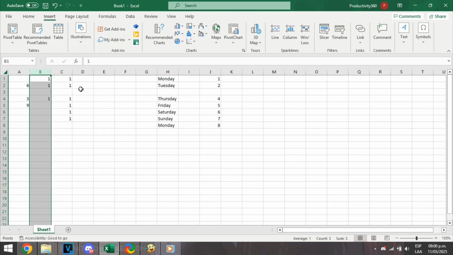You can also manage rows and columns using the ribbon. Go to the Home tab, click on Insert or Delete in the Cells group, and choose the appropriate option.